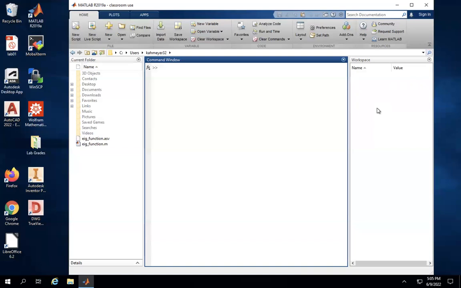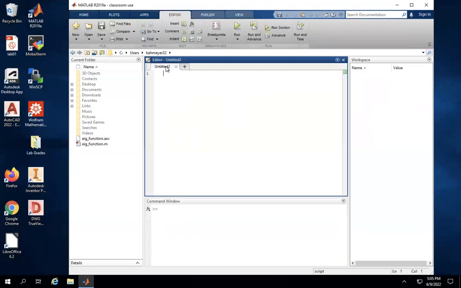Now, if I want a file that I can type more than one command at a time and something that I can save, I'm going to come up here to the top left of the application. And I'm going to open a new script. And you'll see here, I now have the command window still down here, but now I have this editor. And this is where you'll type up your labs, right?